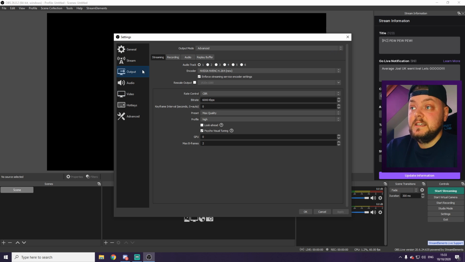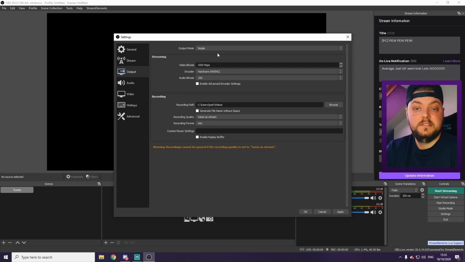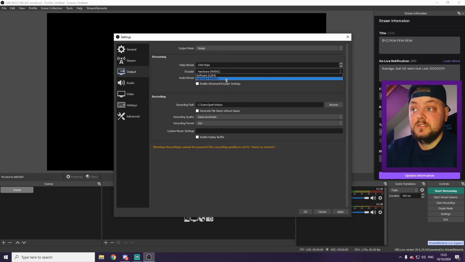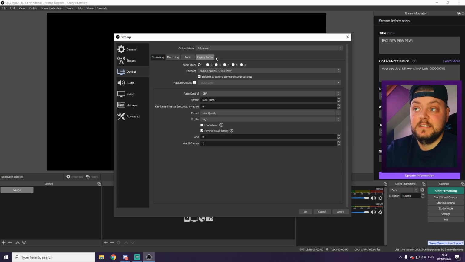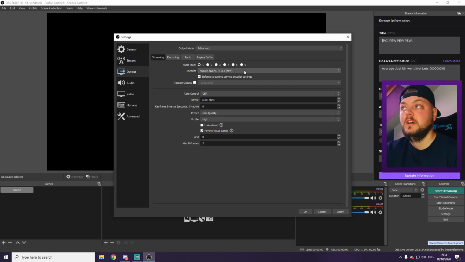Right, next step is output. Yours will probably start on simple and it'll come up like that. To be fair, you can use that, but you can't get NVENC new. This is where we go to the advanced settings. All in all, just copy what I've got there. If you have any of the RTX series cards, 2060, 2070, 2080, anything like that, copy these settings if you want. I will show some clips of my stream after, so you can see what these sort of settings will get you.